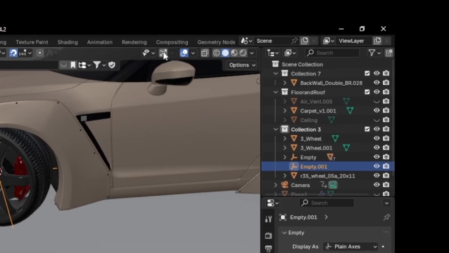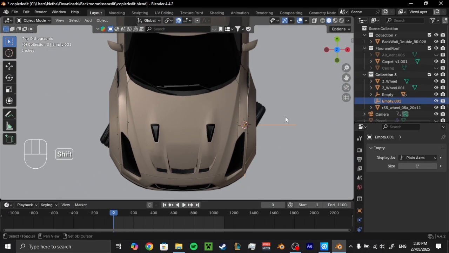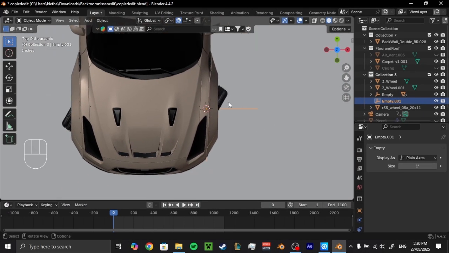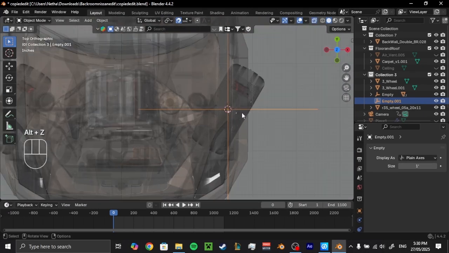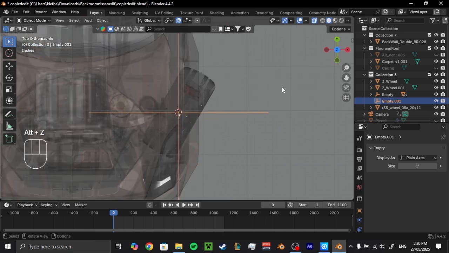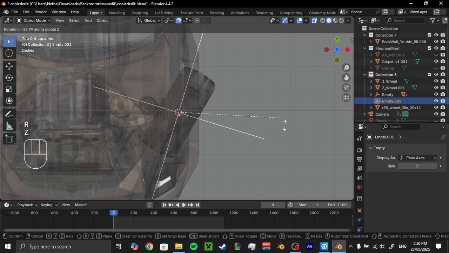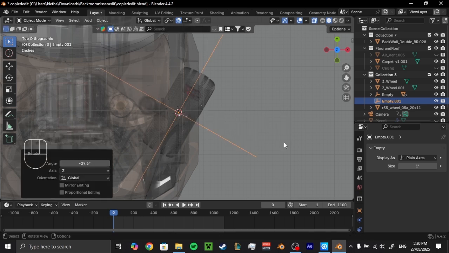Now here toggle your directions on and click on the Z. Now you're on top view. Here we're going to use X-ray by pressing Alt-Z. Here we're going to line up our empty to the wheel's rotation. Press R followed by Z and drag your mouse to rotate it on the Z axis.